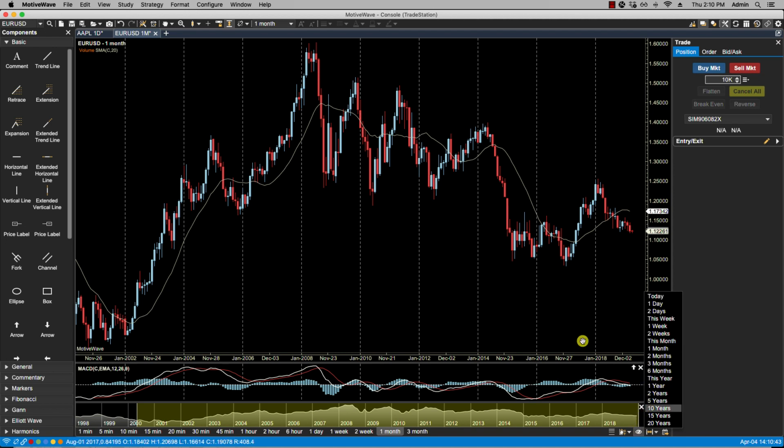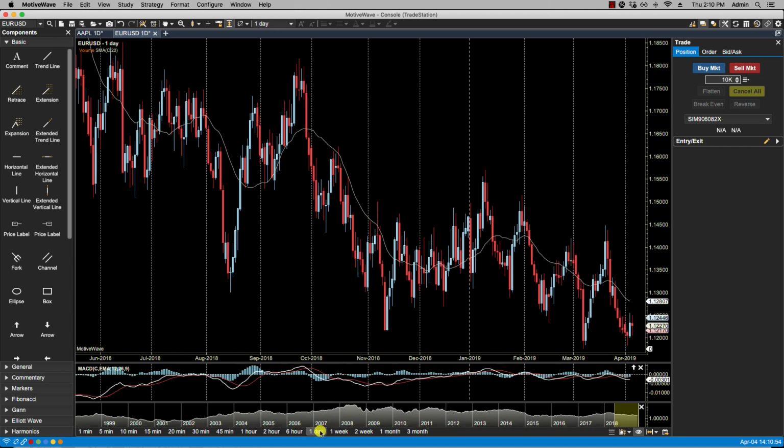Again, this is a toggle. This one here is to toggle on or off the bird's eye view. And this would be to save templates. And here we have the option of semi-log scale. Here we have different time frames. Now this can be customized. You can add or remove according to your preferences.